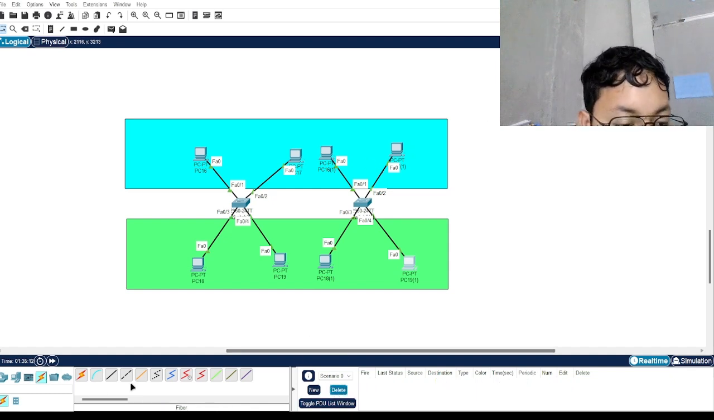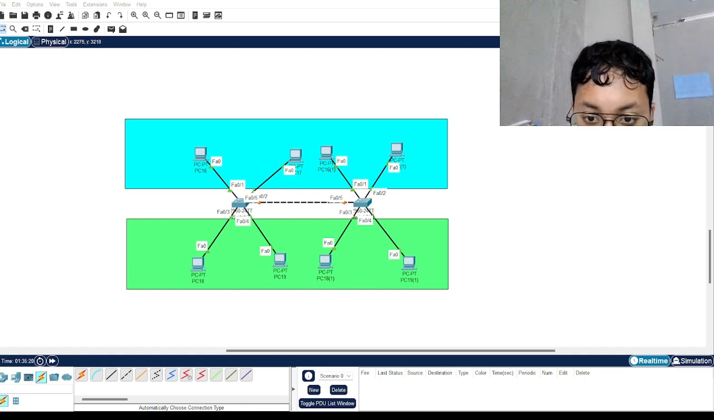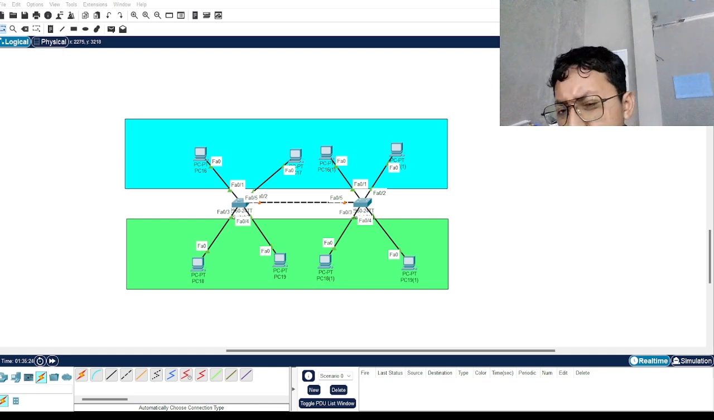Okay, and then we will make a VLAN trunking. It's so simple actually. VLAN trunking is very simple because you just plug one switch to the other switch. Okay, only like that.